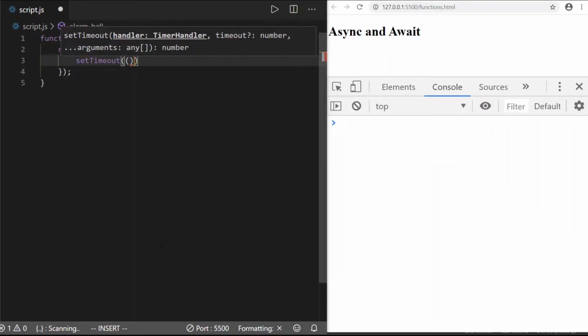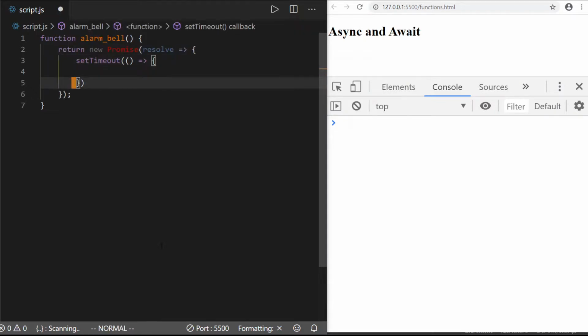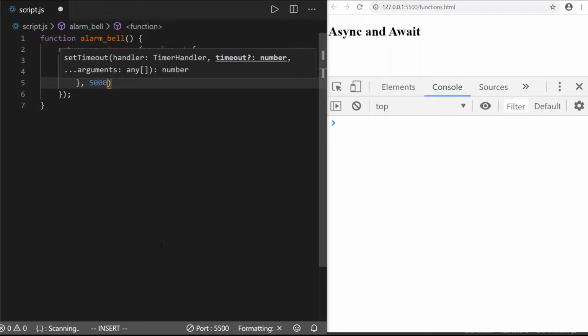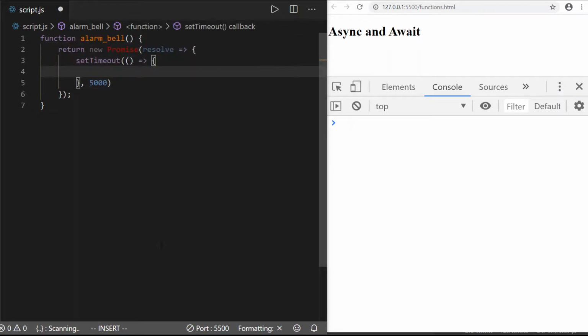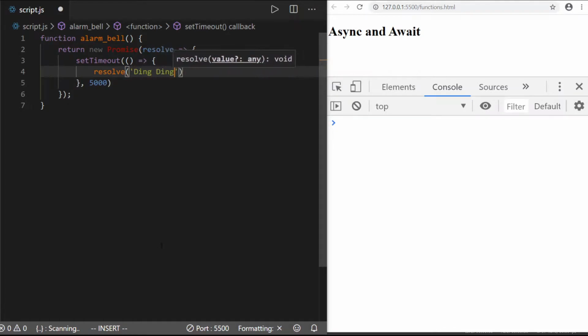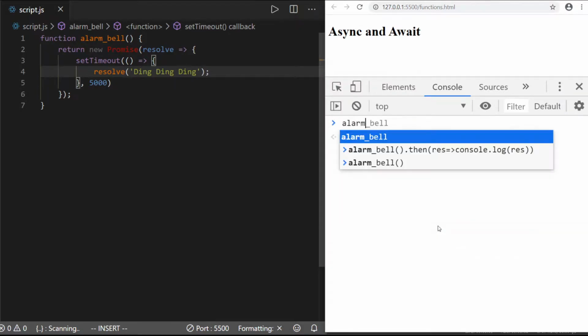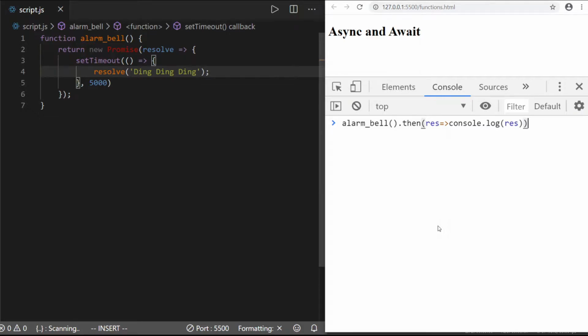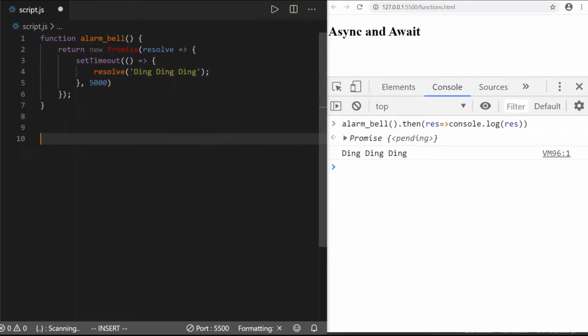Set timeout takes two arguments. The first one is the callback, the function that we want to run. And the second argument is the time we want to wait. So we're going to wait 5,000 milliseconds, which is 5 seconds. In 5 seconds, we're going to resolve with "ding, ding, ding," like that. So all this function does is, let me show you on the right here. You call the alarm bell, console log the response, and we get promise pending, and we wait 5 seconds, and we get the ding, ding, ding. That's all it does.